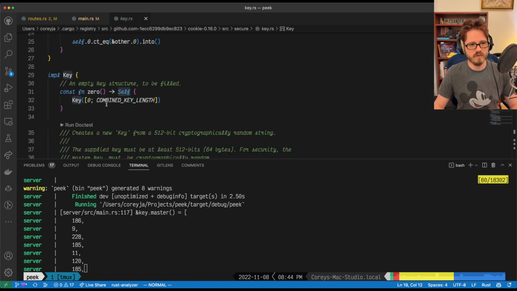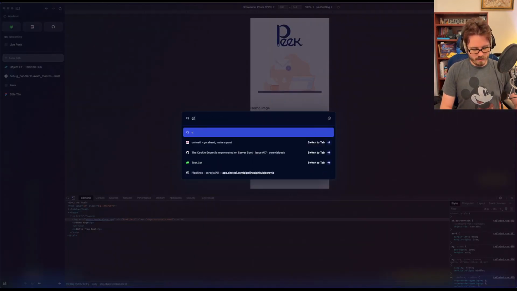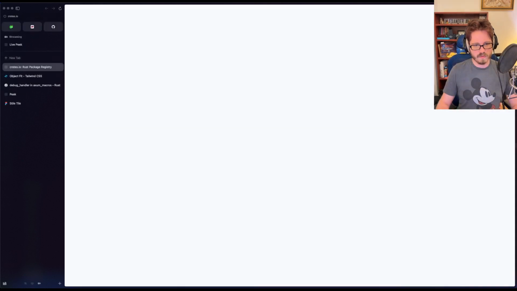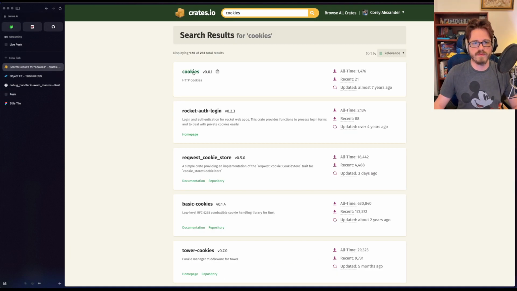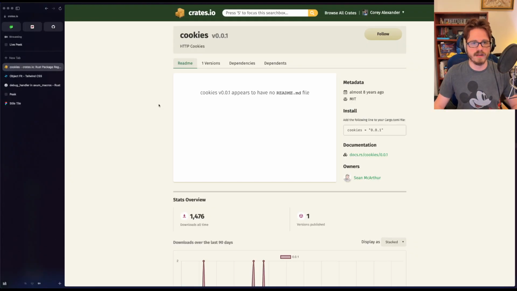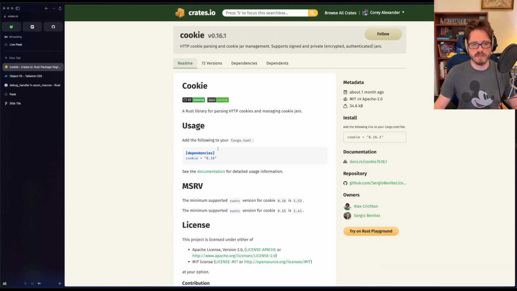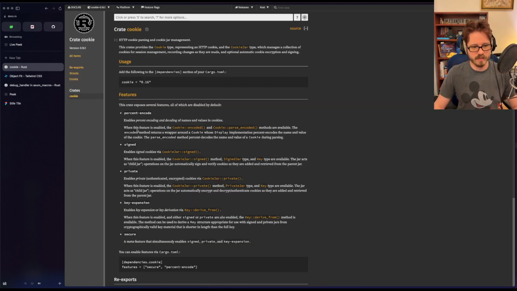How do I just go to the docs for this? Or what crate is it, I guess? It's the cookie crate. Okay. Crates.io, cookies. Thought it was this one, but it's definitely not that version. Guess it's not that one. Cookie, got it. Cookie, perfect. This one. Now we can look at the documentation. Perfect. Okay.